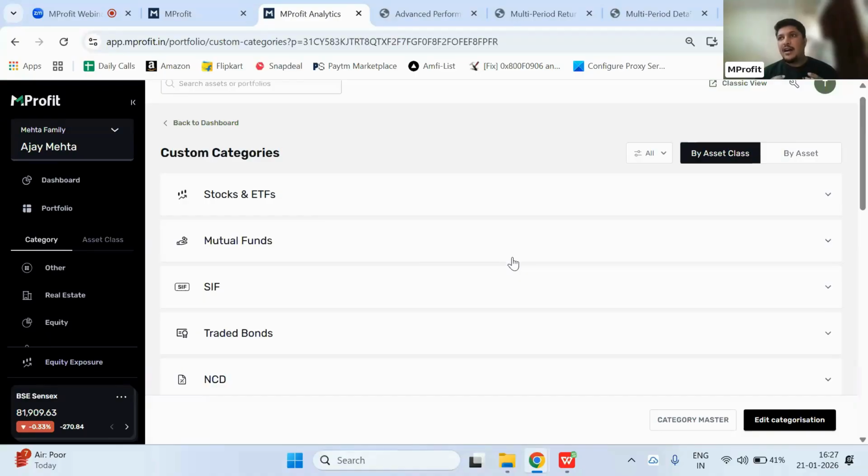We understand that certain clients would like to see data in a certain way. For example, private equity investments, for example, NSE, National Stock Exchange, which is an unlisted asset, you might have created it under private equity, managed it under private equity asset class, which MProfit categorizes as an equity category. But let's say you want to treat it completely separately. You can create your own custom category called alternates, and tag it there. Now you can easily do that from this custom categorization feature.